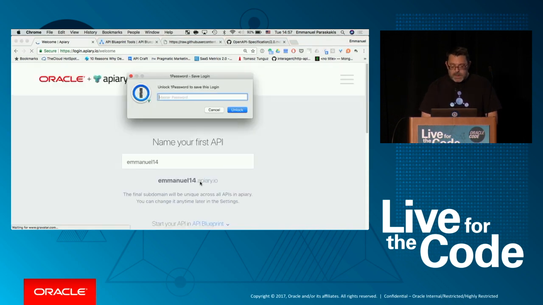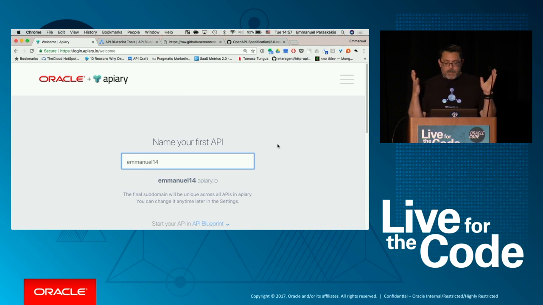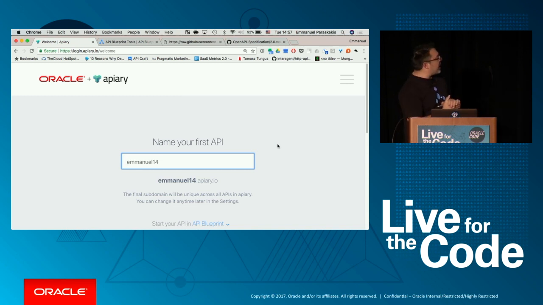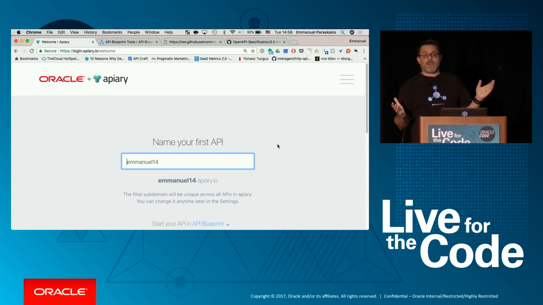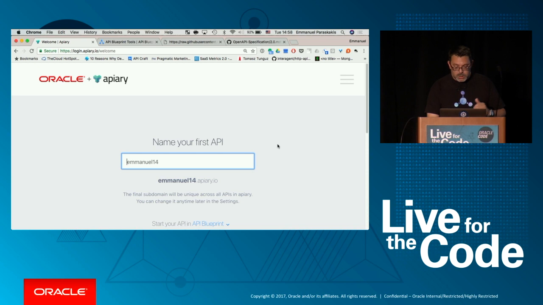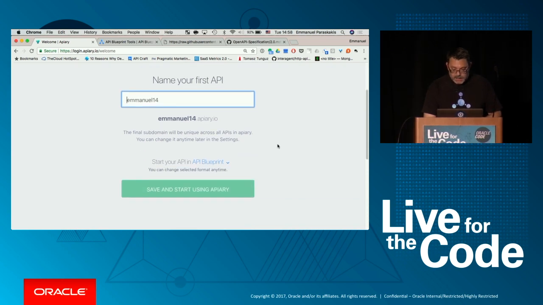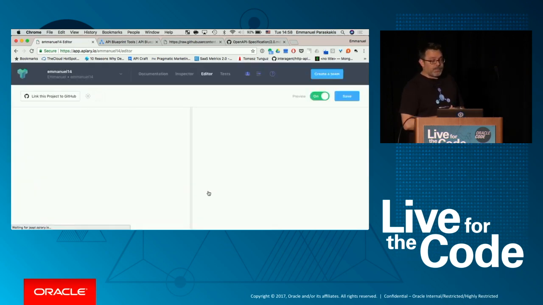All right, so I'm going to sign up for APIary. So next thing I'm seeing is I'm successfully logged in and registered, and it's asking me, OK, name that first API that you want to prototype. So I'm just going to go with that default here. And I'm going to continue and leave that selection to API Blueprint for now. And I'm just going to go save and start using APIary.